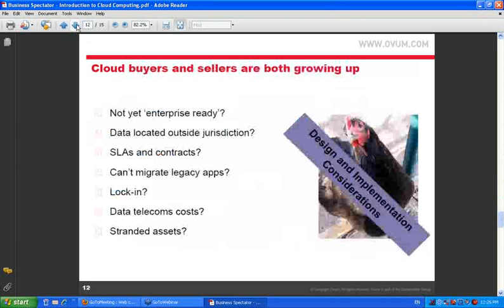But as both buyers and the vendors of cloud are maturing, we see that most of these issues are simply design and implementation considerations. As a general statement, there's no particular reason why cloud computing shouldn't be appropriate for organizations for particular types of workload, for particular applications and particular circumstances. And once organizations get a feel for cloud computing, they become more confident with the way it is.